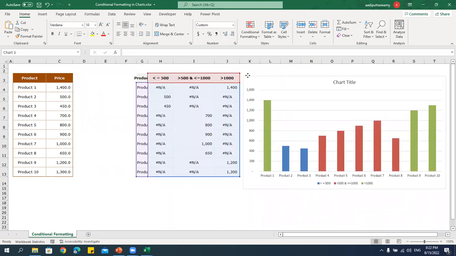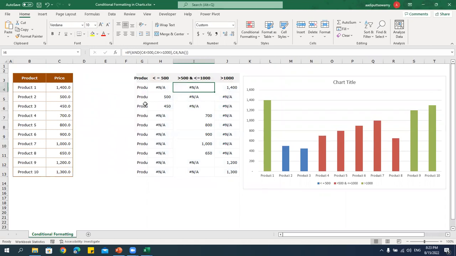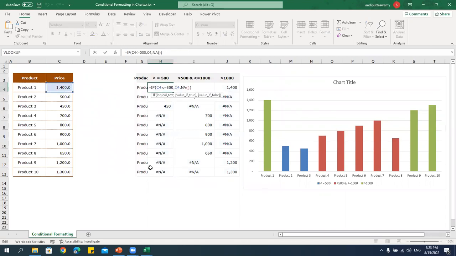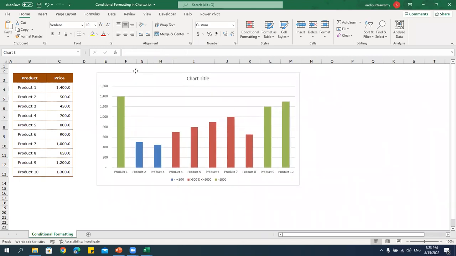For this, there is one simple formula that we have used here. Just an IF condition. People who know these formulas can easily create these kinds of charts in a very simple way. And then this is done. See, now let me just make it 850. So this will become red color. You can see that product 7 is above 1000, or say 1000.